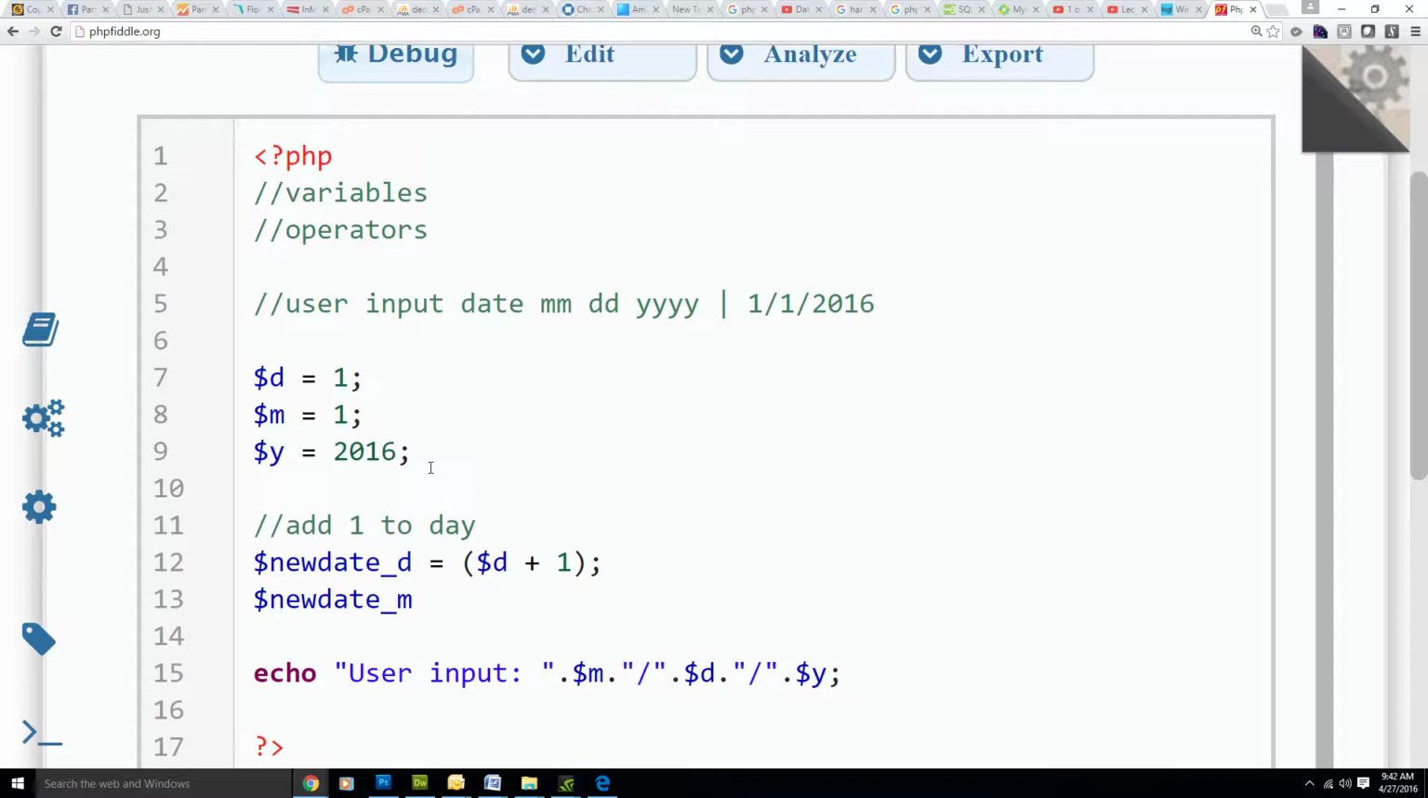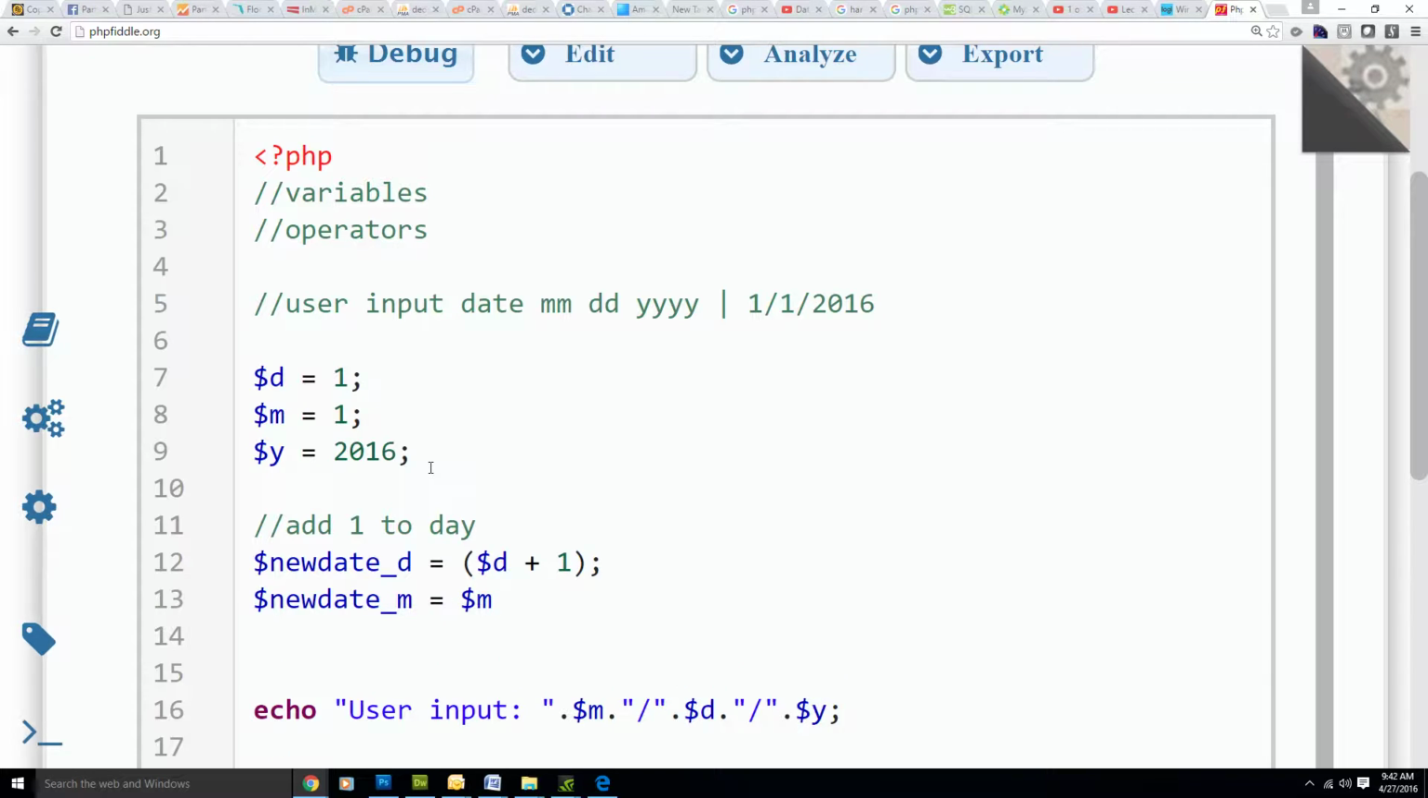And new date month is still equal to month. So basically we're just storing the values, and new date year is still going to be equal to year. Okay, I'll go over the structure of these things in a second.